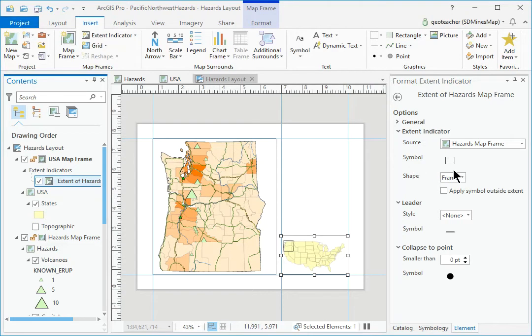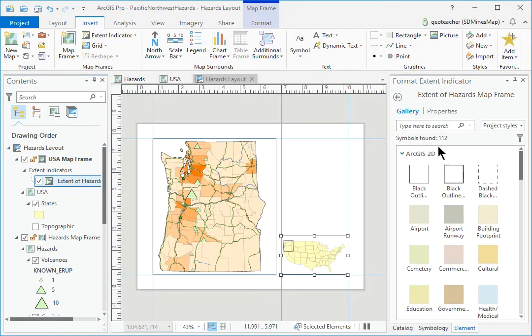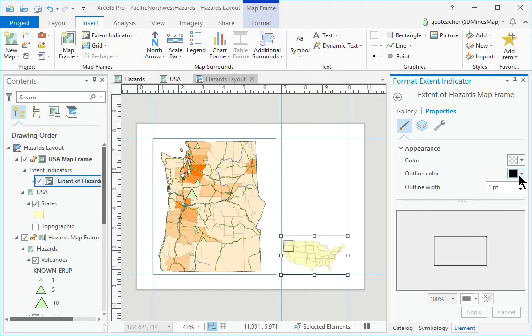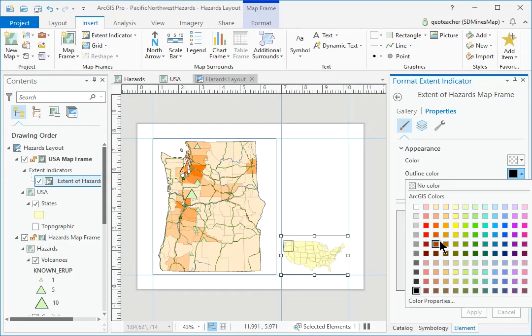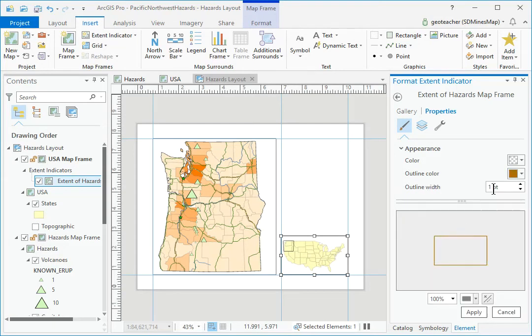In the Format Extent Indicator pane, click the symbol representation and then switch from the gallery to the Properties heading. Change the outline color to dark orange and the outline width to 3 point. Click Apply.